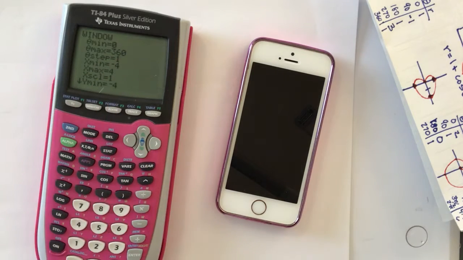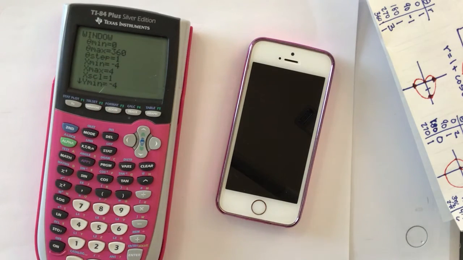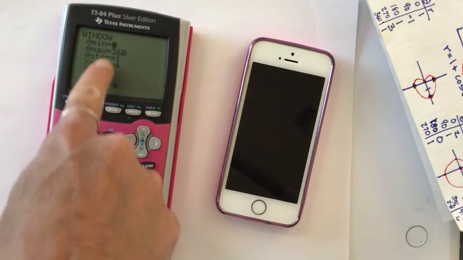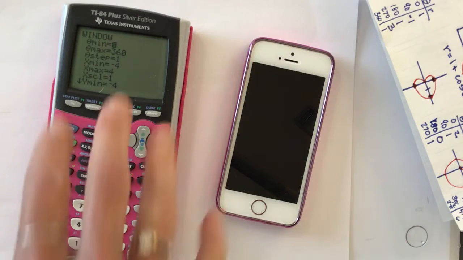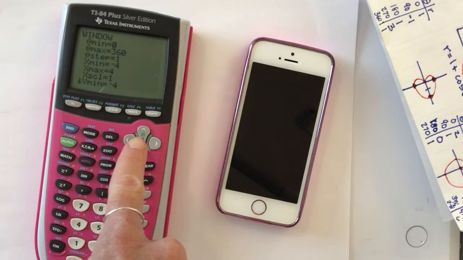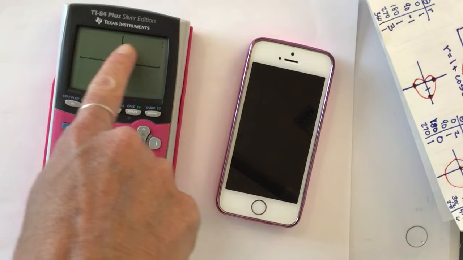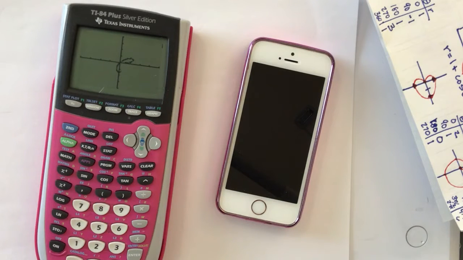The step, if you do like 0.5, it'll just take longer to graph and be slightly more accurate. And then you'll have to work with the scale to make sure it fits inside the window. So we'll go ahead and do a graph. It's kind of fun to watch it graph there.